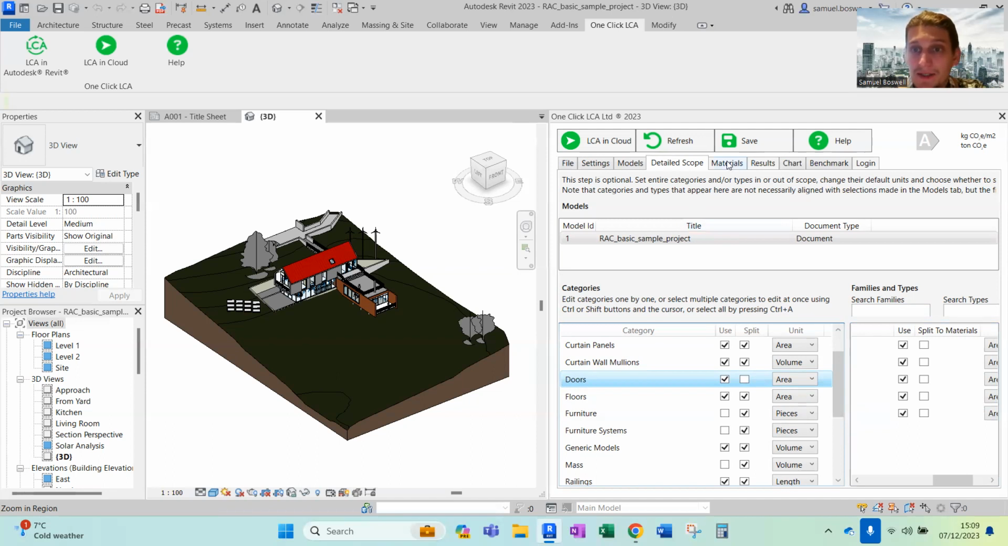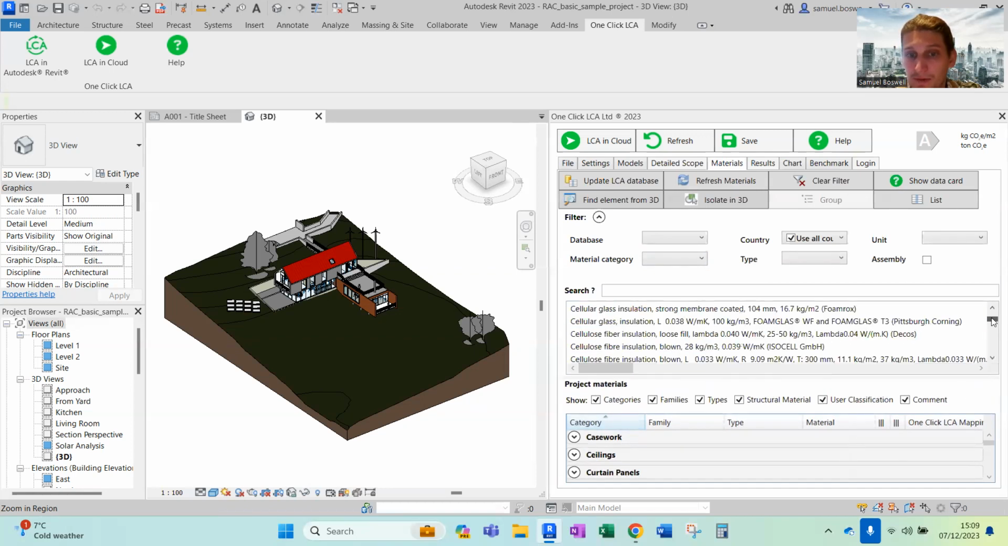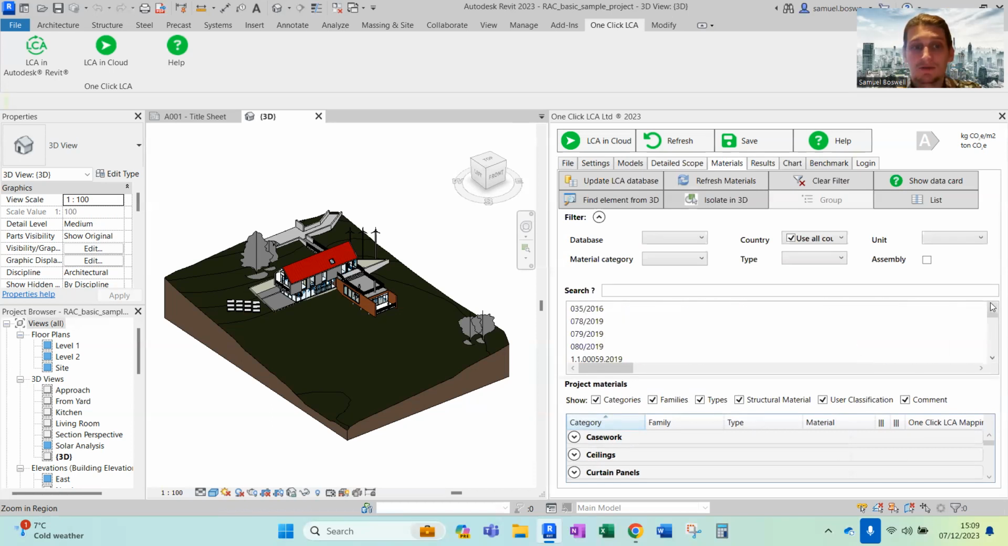So the next one is the materials tab. And so on here, we've got a number of buttons at the top, which I'll come back to. And then below that, we've got a filter, a search bar, and then a kind of viewport where we can see all the materials from the OneClick LCA database. And so this is really how the software is working, is that you're reading the material names within your Revit model, but also family types, as I've mentioned, and you're mapping materials from the OneClick database to those material names or family type names. And so this is a kind of condensed down version of the building material query in the main software.